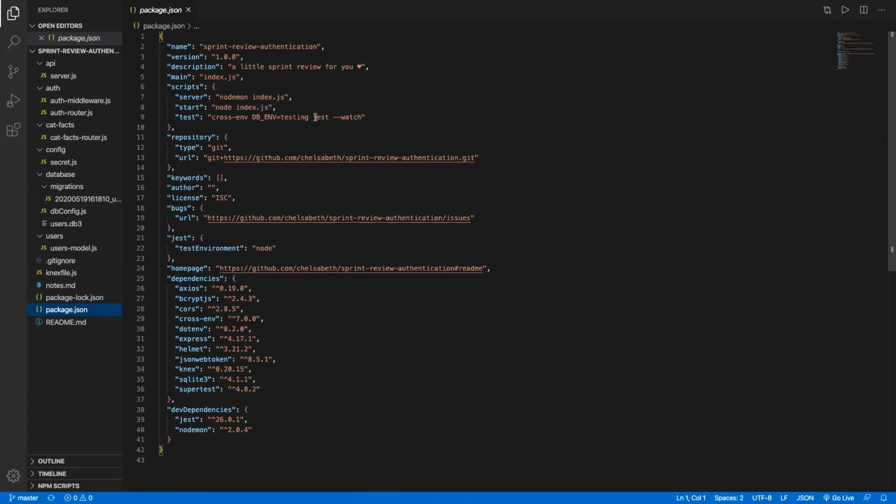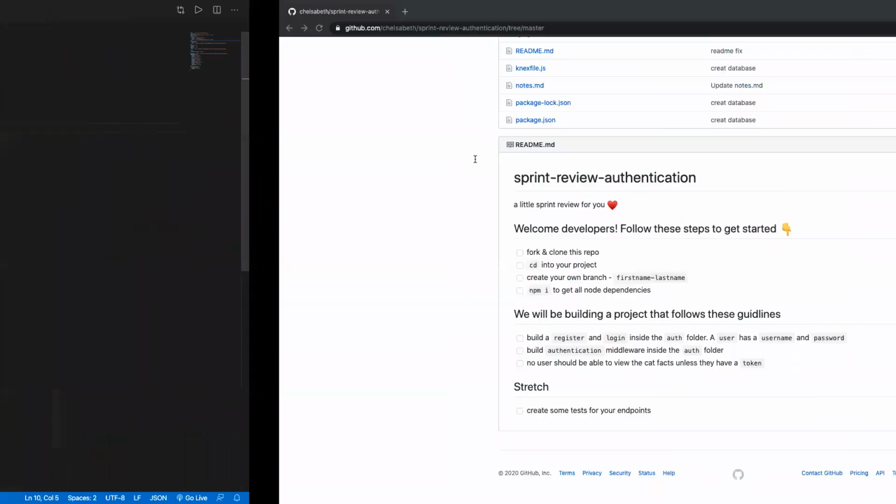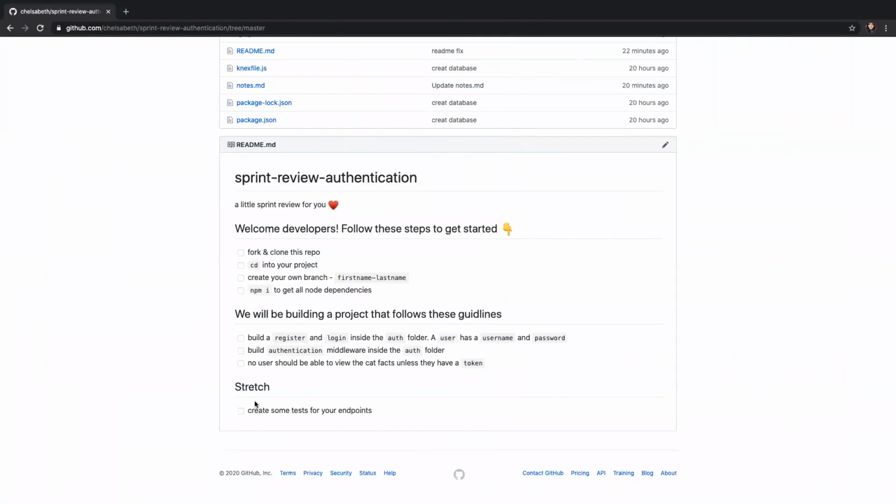So I have everything. You just have to run npm test --watch. Yeah, that should be it. And when you do that, it should watch for your tests. And that's only if you get to the stretch goal and you want to create some tests for your endpoints.